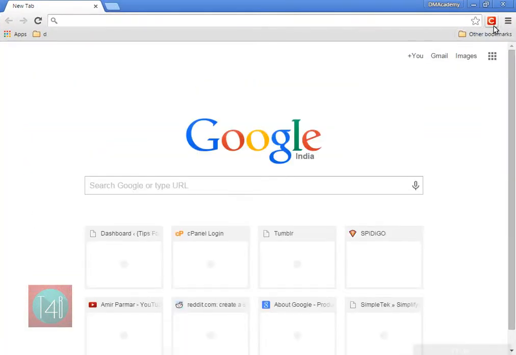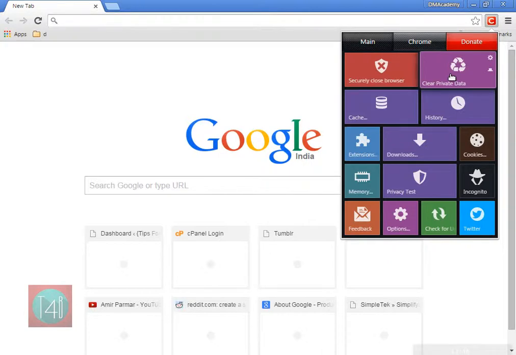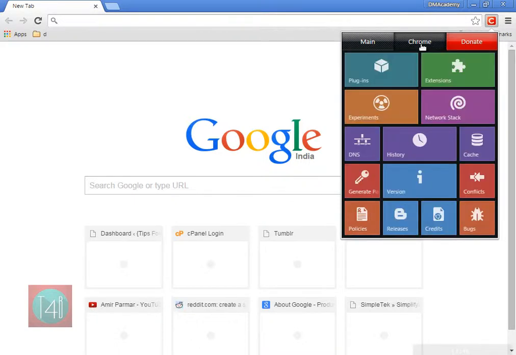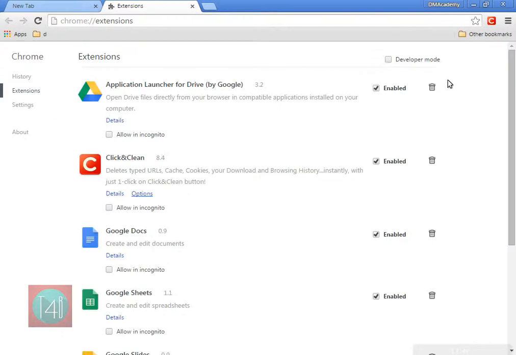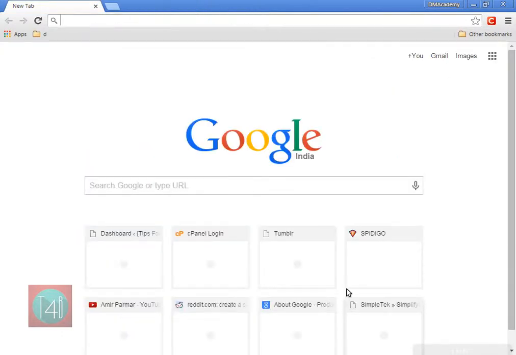Now we check the other options. Clear private data, click on it, it clears automatically. Then click on the recycle option: history, cache, download history, cookies. It's a very easy way to clear history, and other options are also given. Their Chrome options are displayed here. You can see the plugin extension here. When you click on extension, it displays the extension menu.